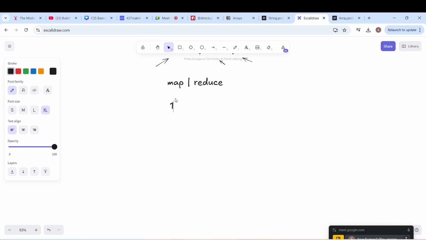Let's say if sir 1 comes, then I'll give A. Let's say 2 comes, then I'll give B. 3 comes, then I'll give C. Isn't this a mapping? Yes, sir, it is called a map.